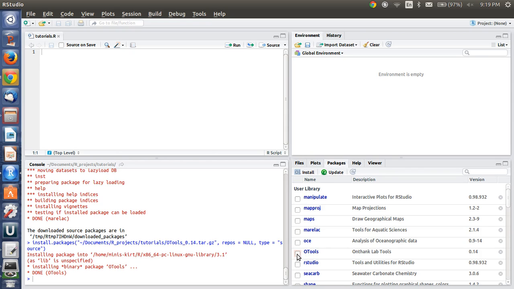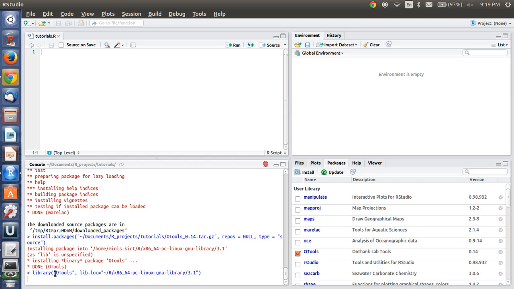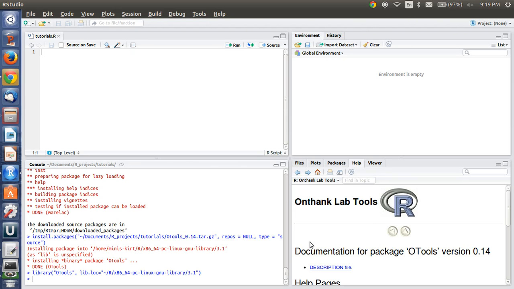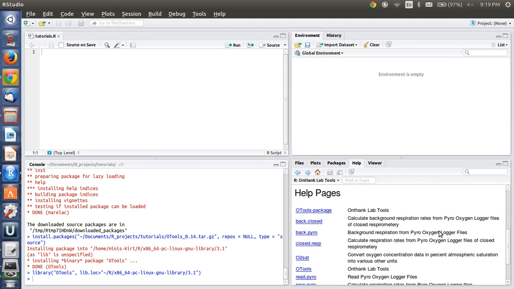Go back into Packages again. Click on the checkbox next to OTools, and it should load the library. So now all the functions in OTools you should be able to use fairly easily.